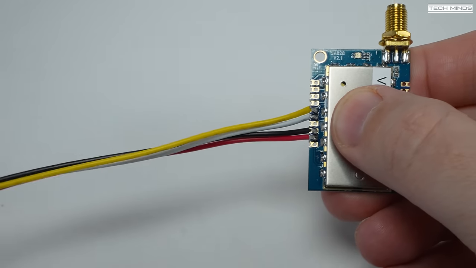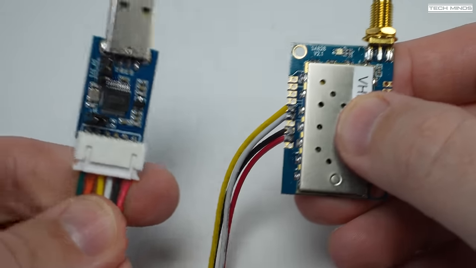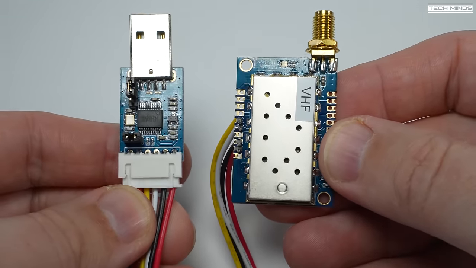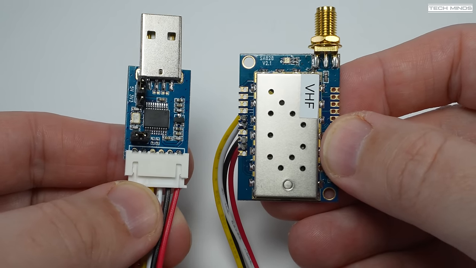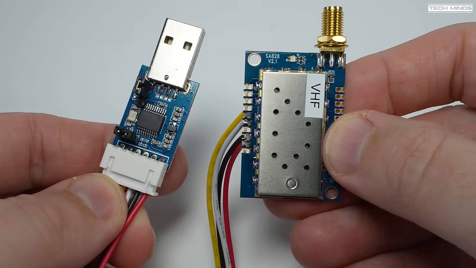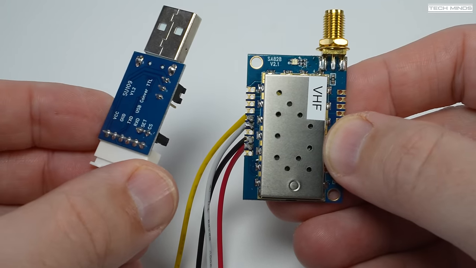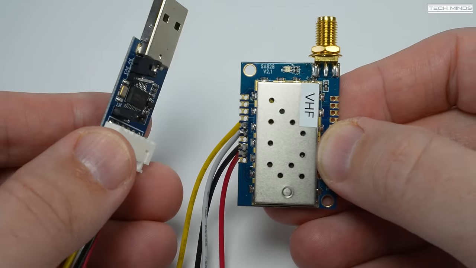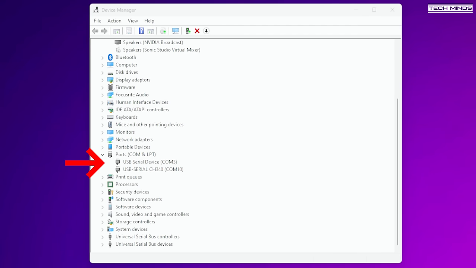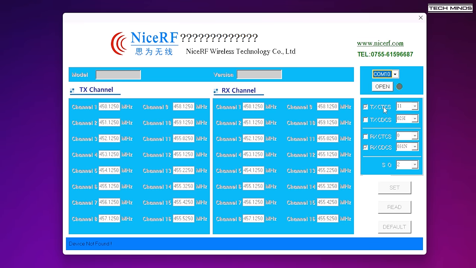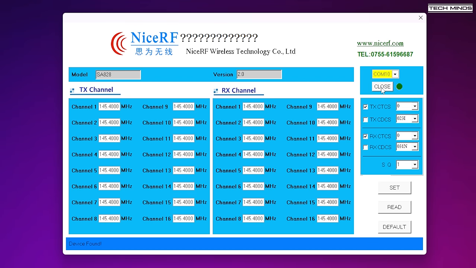Now, using the supplied USB bridge dongle here, I can temporarily wire it to the SA828U module so that I can program the transmit and receive frequency, along with setting the CTCSS tone and any squelch levels. Now, once you plug the USB adapter into your computer, you should be able to see a new virtual COM port. Now this is the COM port that we need to enter into the programming software. Now just set the COM port and then press the open button below it. Then all of the module's programming data will be read back to the software. You can now go ahead and program each of those 16 programmable channels.